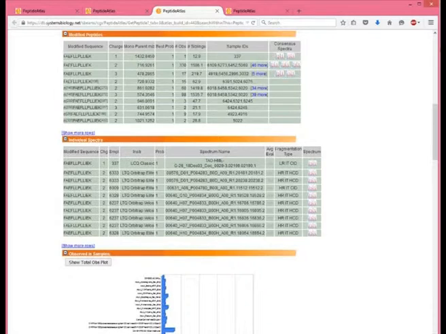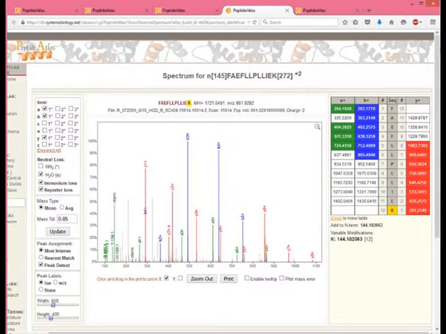If you click on one of the spectral links, you'll get a spectrum in what is called the Lorikeet spectral viewer. You can see that this has a nice B ion series, a nice Y ion series. You can modify these things, and it's actually quite a nice dynamic viewer.